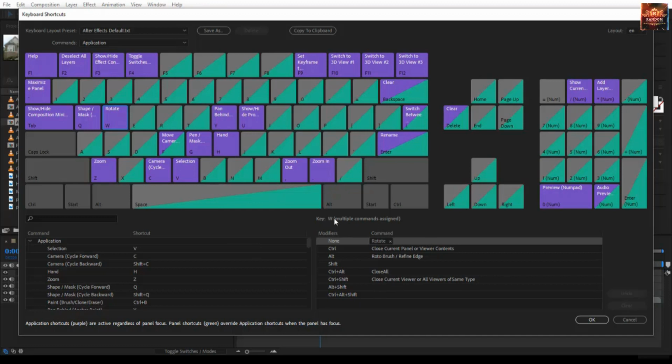It says key W, multiple commands assigned. Well, the first one is none, meaning you didn't use any modifier key, such as Shift, Control or Command, and Alt or Option. It is Rotate, so you pick the rotation tool. With Control, you do something else. With Alt, that is Alt W, you will pick the Roto Brush or the Refine Edge tool. With the Shift, there is absolutely nothing. Cool, so you can come here and discover what are the shortcuts assigned to a key, or what commands have a shortcut under this key.